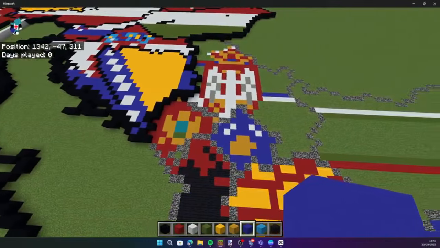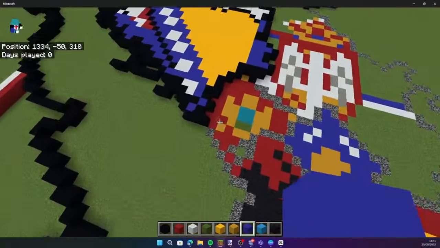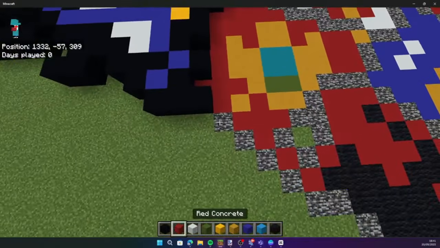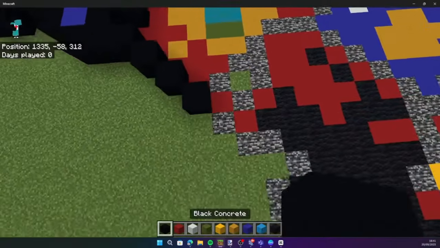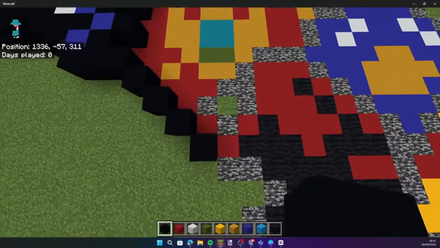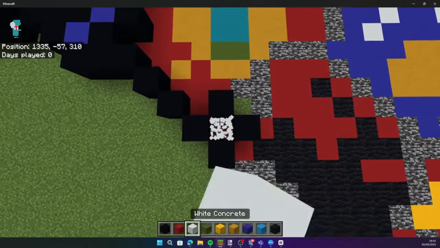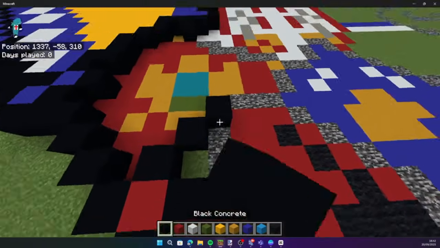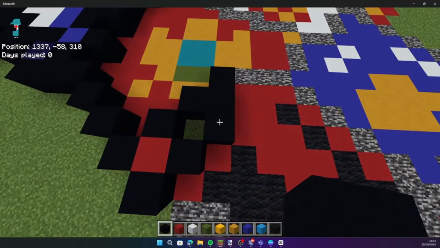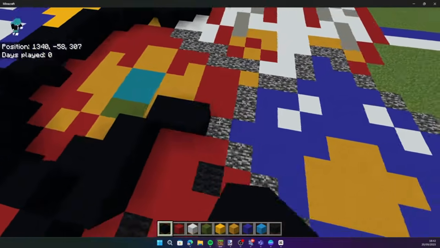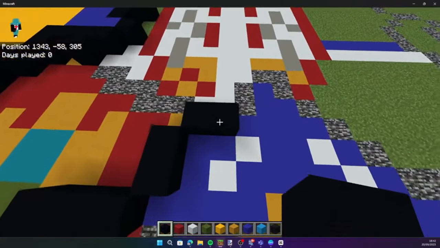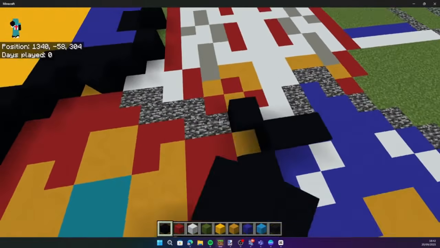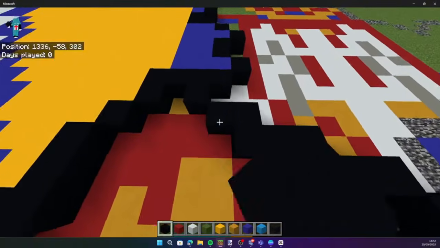Now let's do Montenegro here. So from this block here, you do 4 1s and do 2 1s here. Fill that in with red. Here do a sideways T shape, and then do a 3, and then do a 2, and then do a 2 going this way, and do a 3, another 3, and a 2 here.